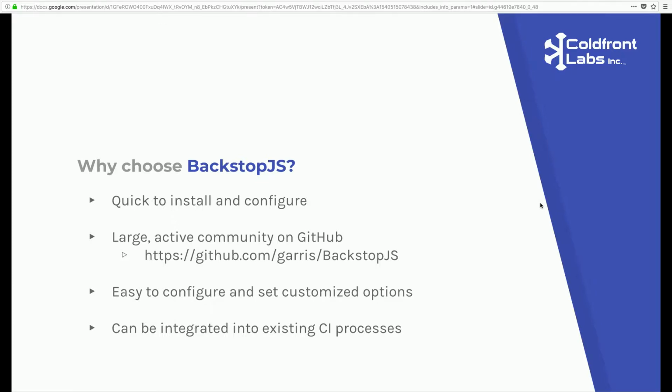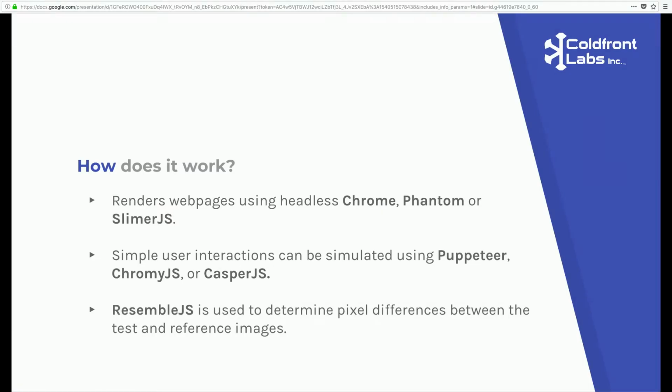There have been quite a few problems, and just as many answers, so that's awesome. It's easy to configure and to customize for your own requirements, and we'll get into that a little bit later. And like I said, it can be integrated into your continuous integration pipelines, so that makes it even easier to just run these tests continually and make sure that your tests are up to date and that your software isn't breaking.